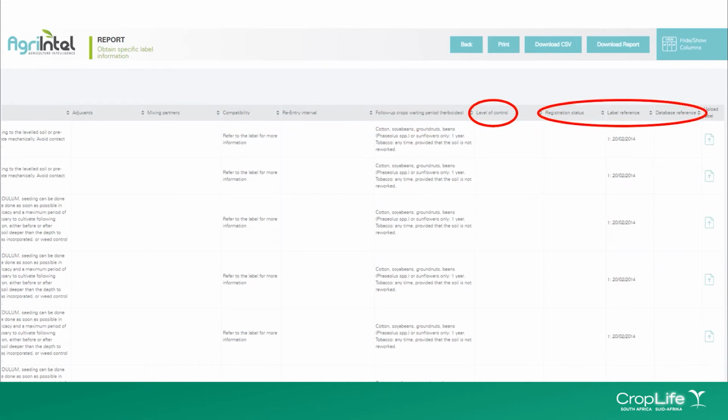And next up, we have a level of control. So some labels indicate that a target is only 90% controlled, or it's been suppressed at a specific dosage rate. So if there's information regarding the level of control, we will then capture it in that column. Next, we have the registration status. So all the products in the database are currently registered, but should they not be marketed, we just make a note in that column. Next, we have the label reference and the database reference.